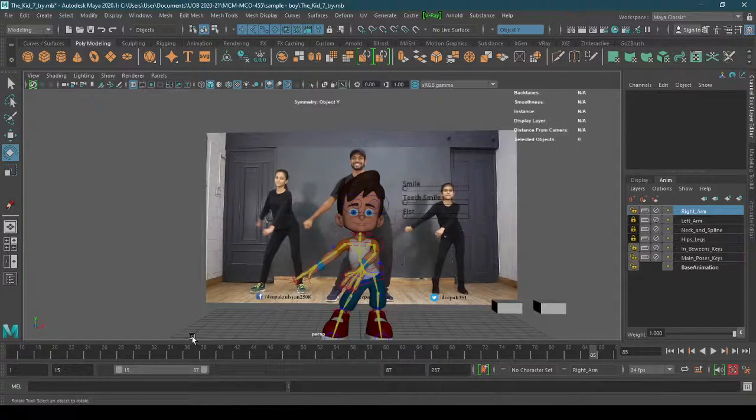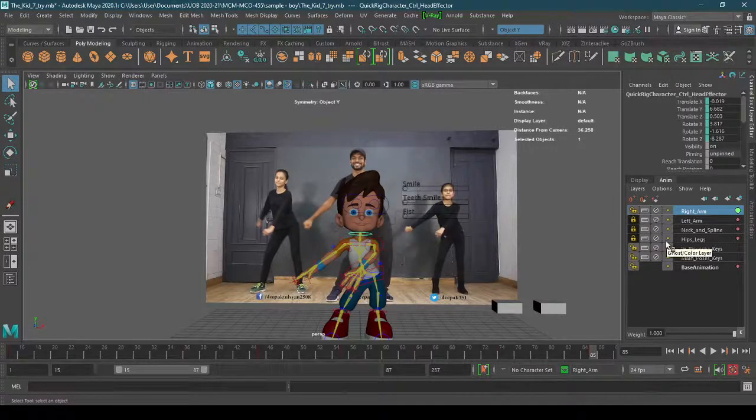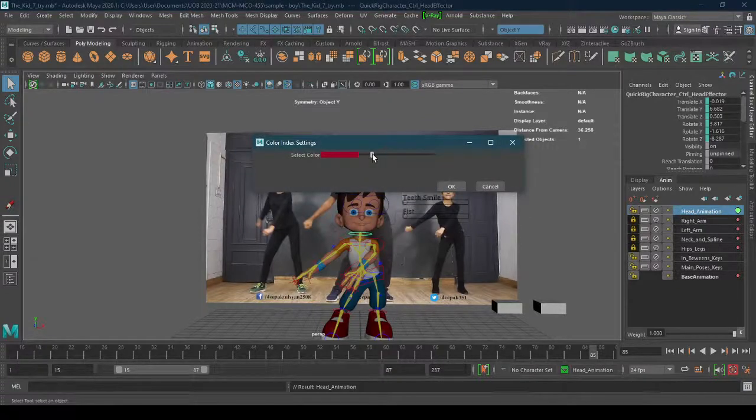Okay, so next part here is the neck, sorry, head. So what I will do here is that I will just go and click on the neck here, create a new layer from the selected, lock the arm and rename this new one to head animation, because there is already a layer named head. And then right click here, change it to something else like yellow.